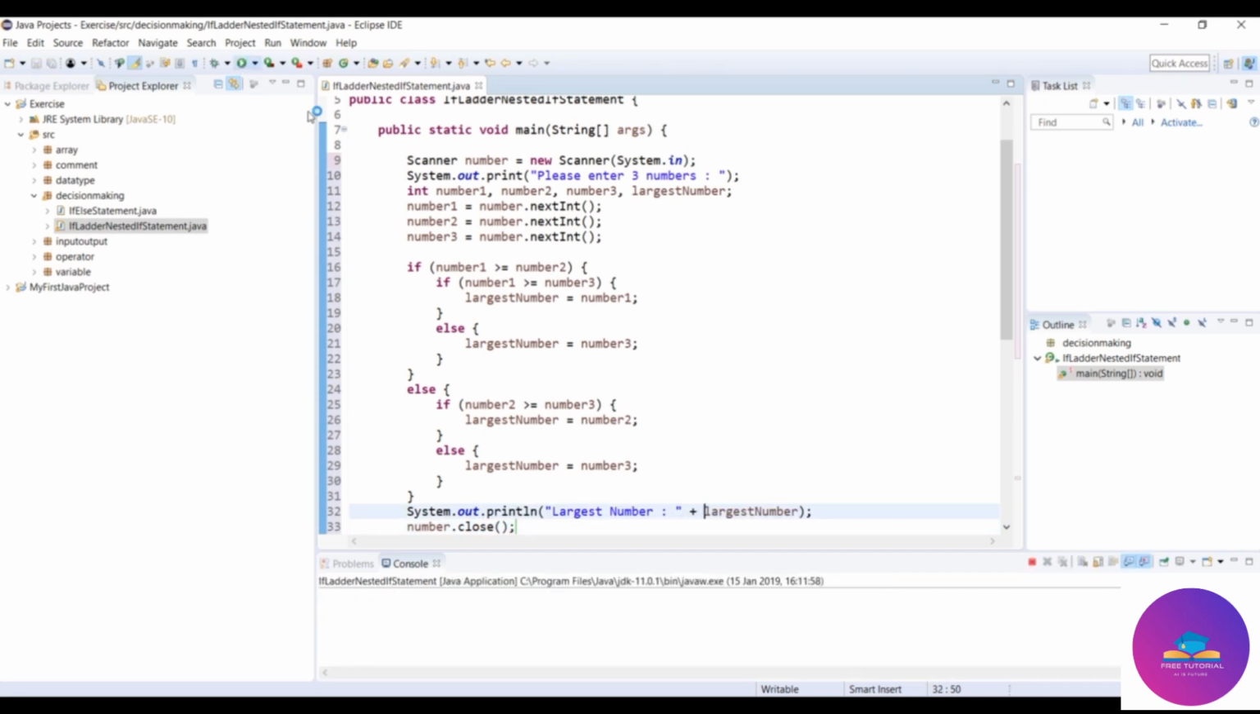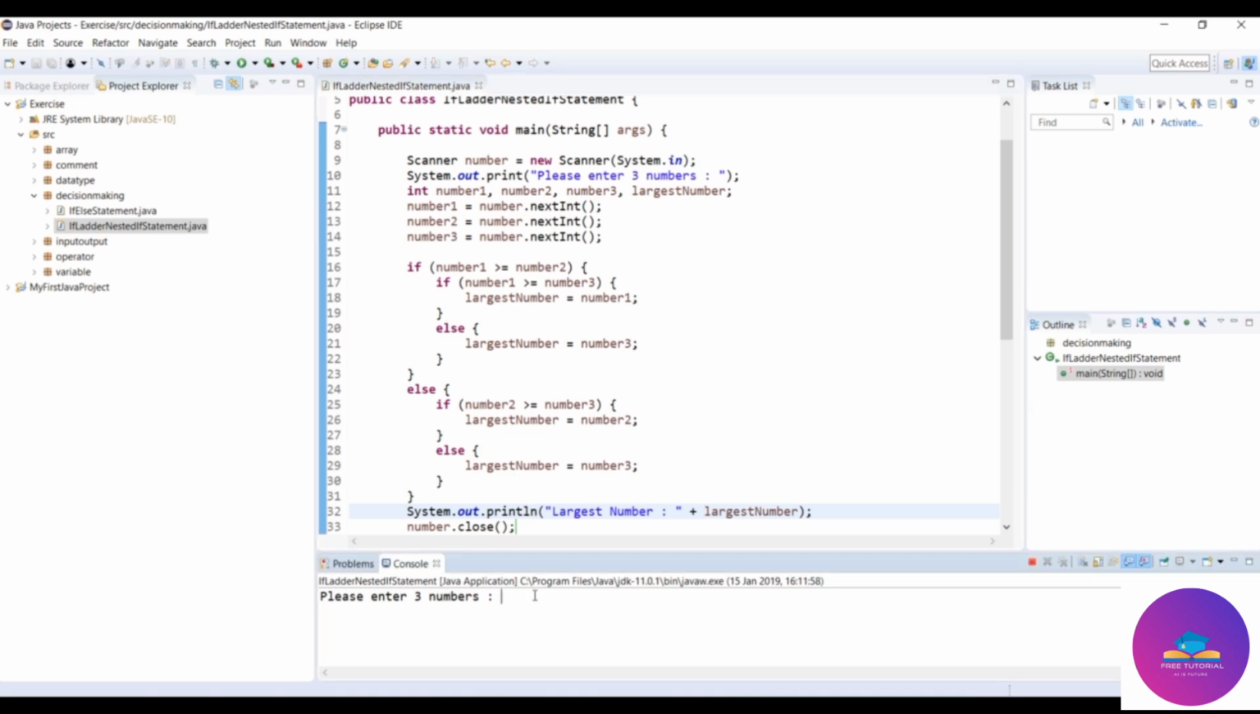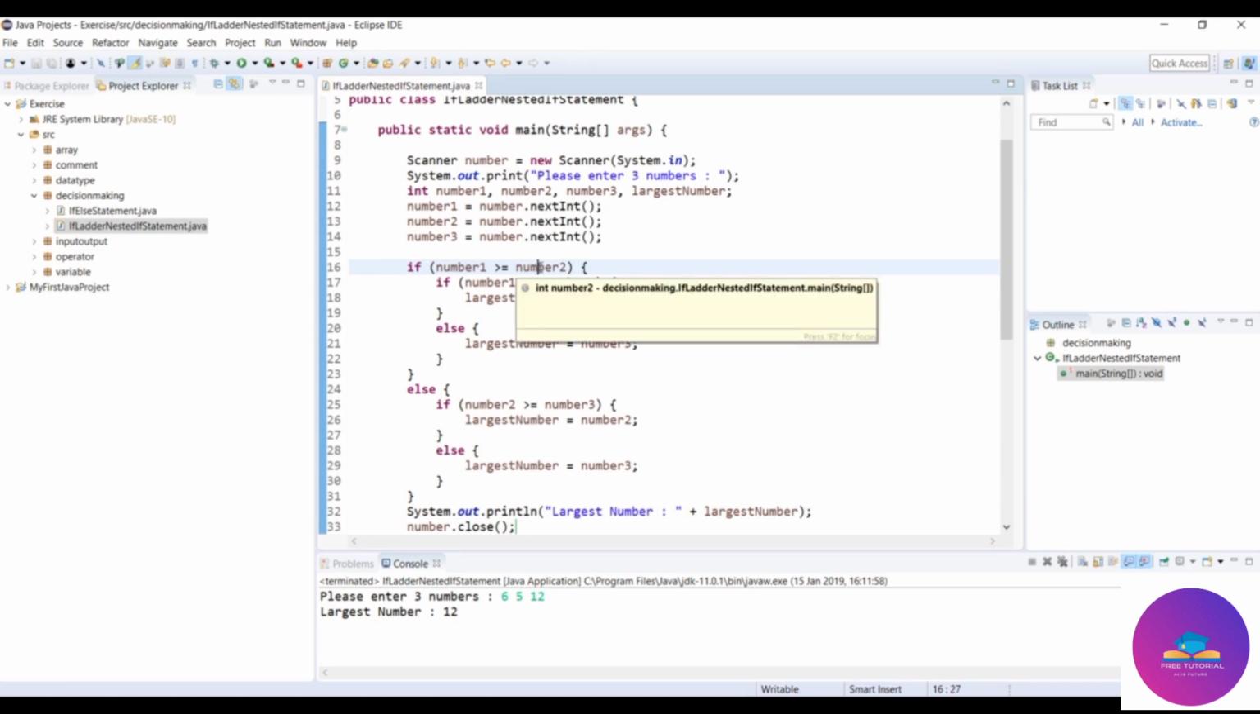Okay, so let's run the code. Now, on the console screen, we'll enter 6, 5, and 12. So our program checks the outer if block first. 6 is greater than 5. The condition is true, so the outer if block is executed. And then in the outer if, the program checks the inner if: 6 is greater than or equal to 12. The condition is false, so the inner if is not executed, and the else statement is executed. You with me? And then 12 is printed out as the largest number.